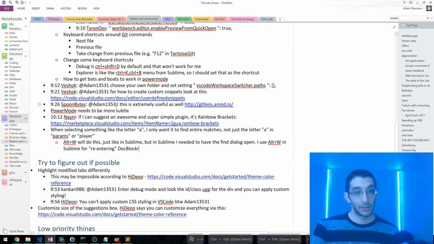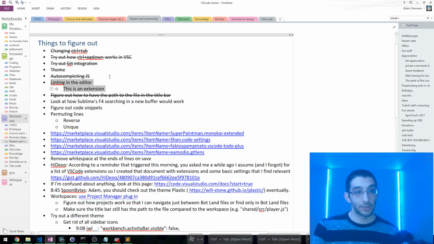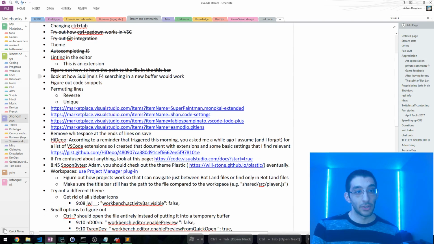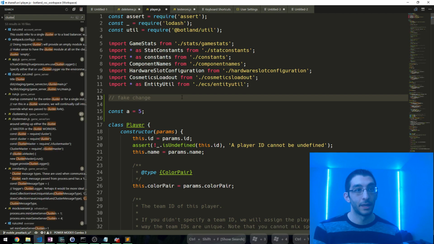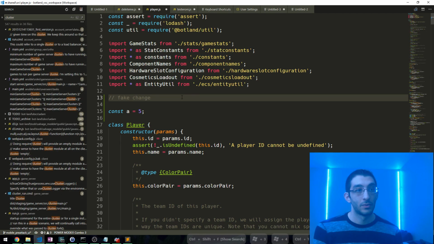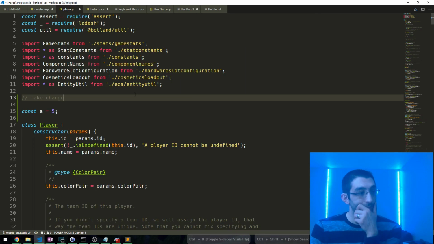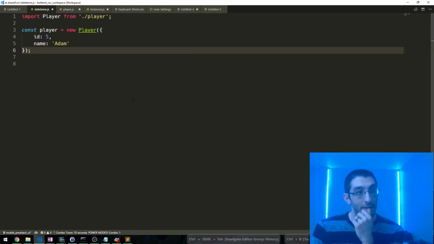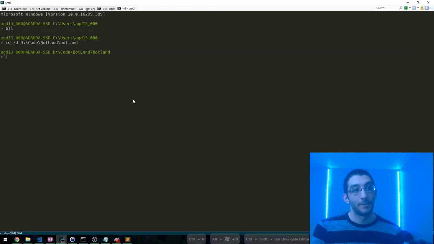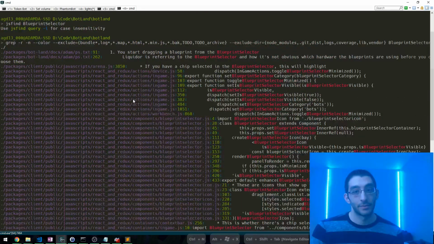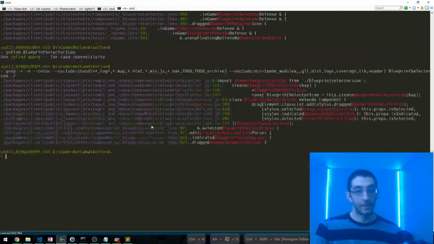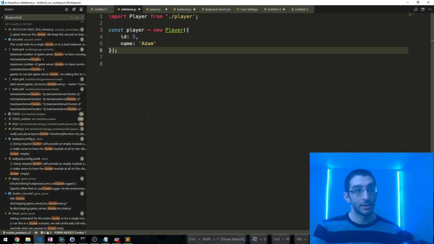Okay, so linter, we need to go look at this. So let's save that for a little bit later. Look at how Sublime's F4 searching would work. Yeah, so let's search for something like cluster. Let's search for something a little bit more obvious than that. Okay, let's find out something that's pretty uncommon. Maybe blueprint selector. Maybe blueprint selector icon. Yeah, that's less common. Let's search for that. Blueprint selector icon.